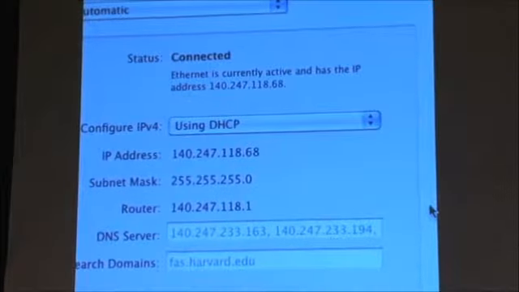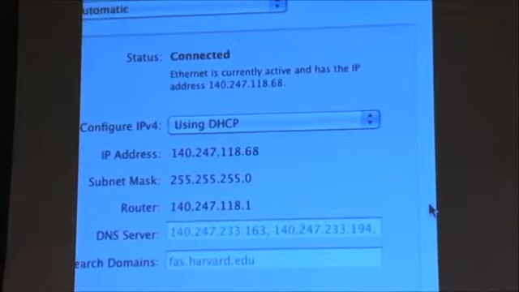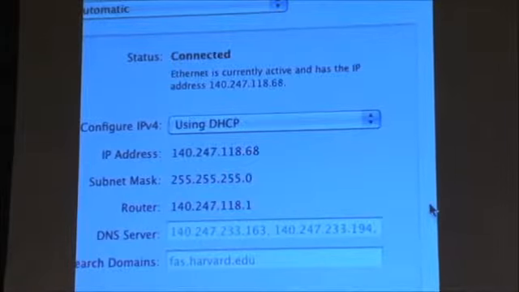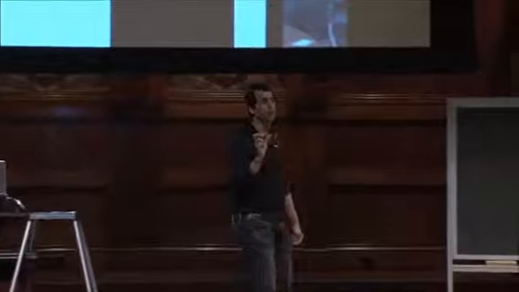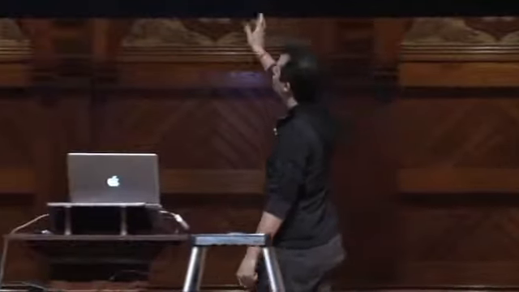So Harvard has given me an address of this form, 140.247. As an aside, most Harvard IP addresses start with that, so you can identify them as belonging to Harvard, but Harvard owns others. And then there's some other stuff called subnet mask and router and DNS. We'll only touch upon some of these things, but for more, take CS 143, a networking class.